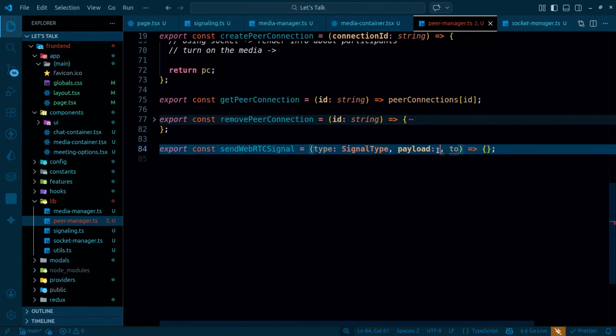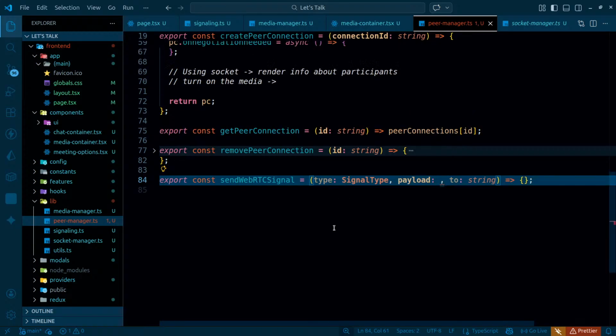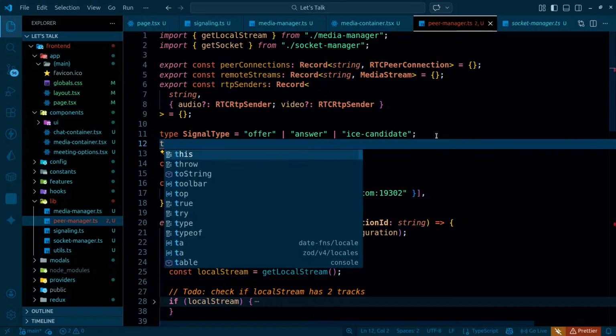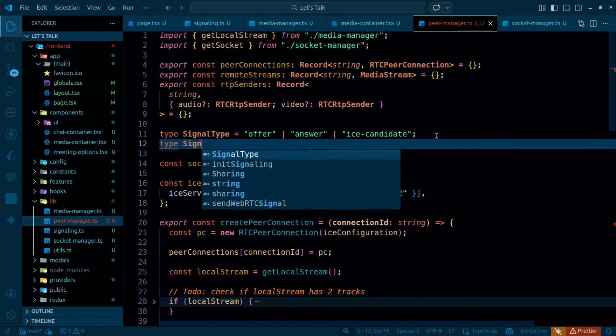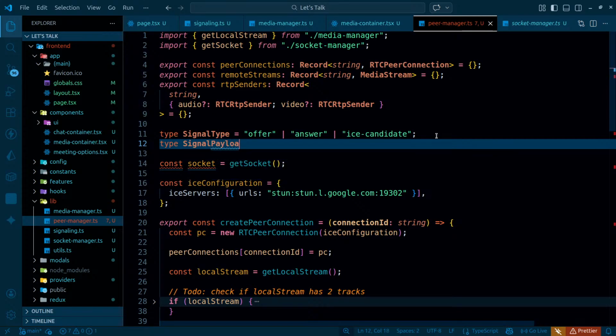So no, payload can be anything here. In that case, "to" is gonna be of course the connection ID, so let's keep it string. So over here I have to send, when it comes to payload, let's get the payload type here. So when it comes to this payload, type SignalPayload, that can be RTC.